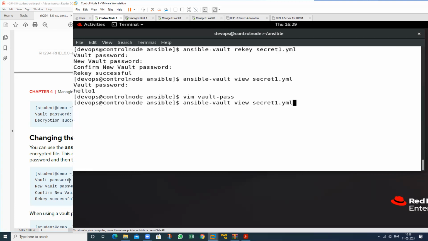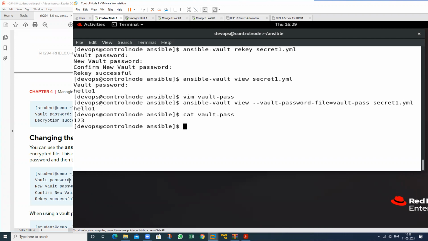And I want to see my password. Hyphen output vault hyphen password hyphen file equal to vault hyphen pass. So I am able to see by using which password? Which password?